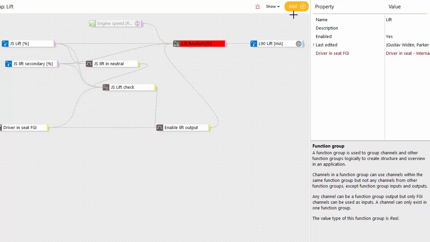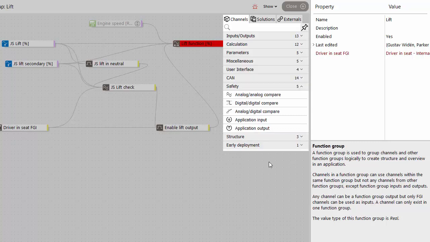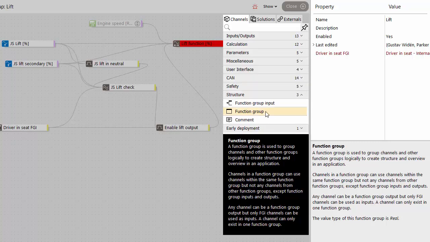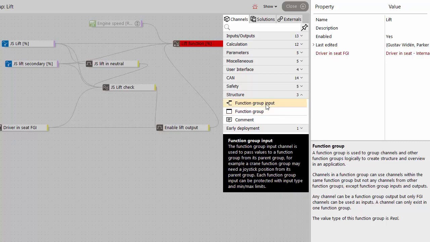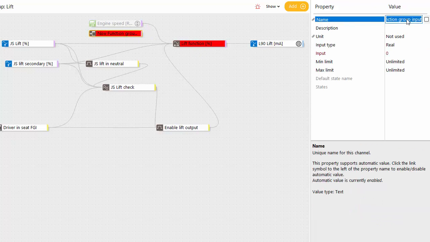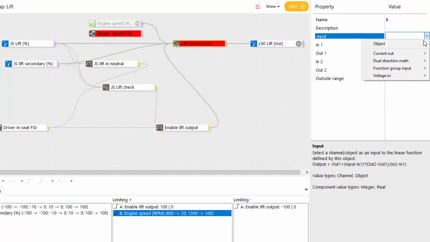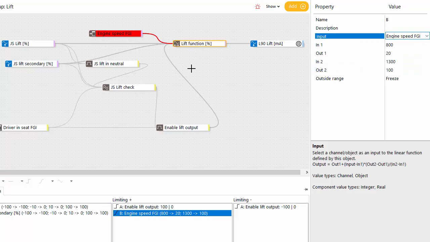Let's go through the FGI instead, so the function group interface channel. So we find that under structure here, function group input. So bringing in an FGI, let's name this engine speed FGI. We can change this now so that instead of this public scope one, we go through the FGI. That's a local connection there.